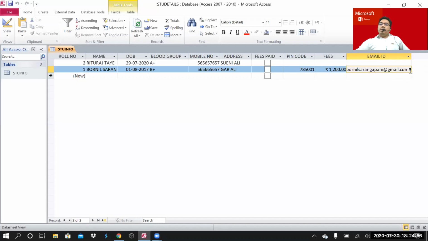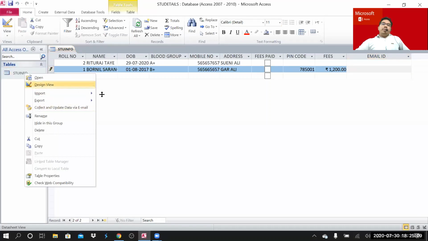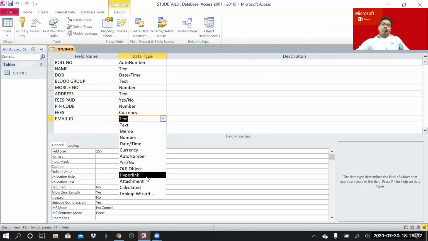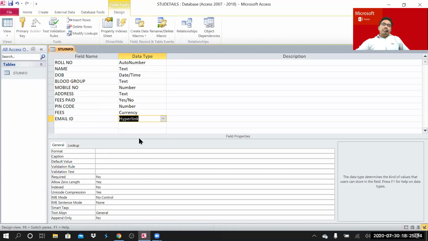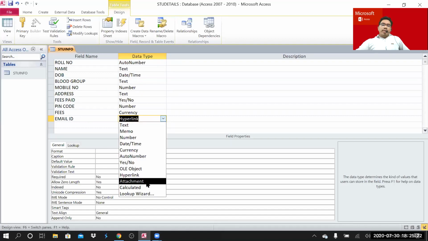This is the difference. So you have to set it as hyperlink in order to get a hyperlink. All right, so let us change it to hyperlink once again by going to design view. This is the hyperlink. So this is how we use all the data types. And the remaining data types, attachment, calculated, lookup wizard, we will do in the later part of the chapter. Let us learn this part only now. Is it clear?